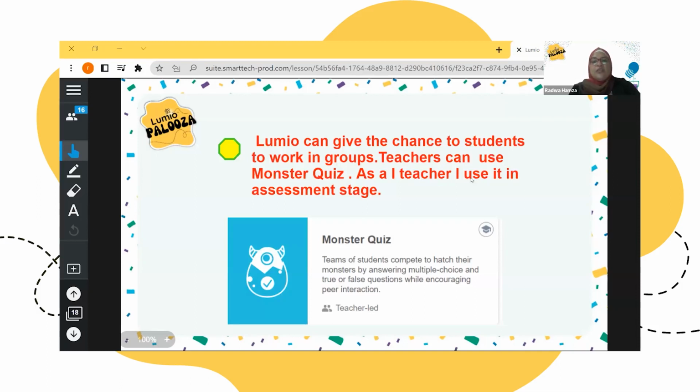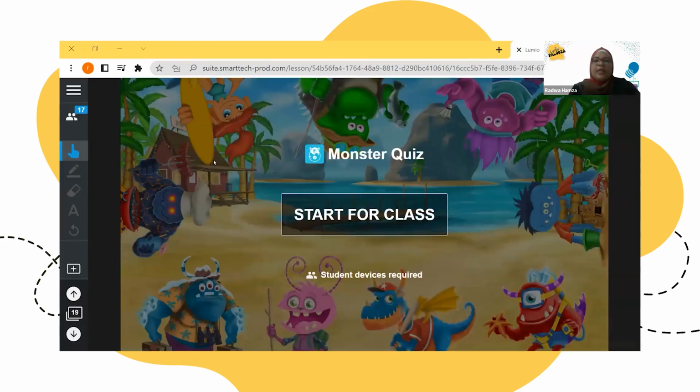As a teacher, I use it in the assessment stage. So when can you, as an English teacher, use monster quiz? After you finish presenting the lesson and the practice, you can assess your students using monster quiz. So how can you do this? After I have taught my students a grammar lesson, here monster quiz is a practice about the grammar lesson to check their understanding.